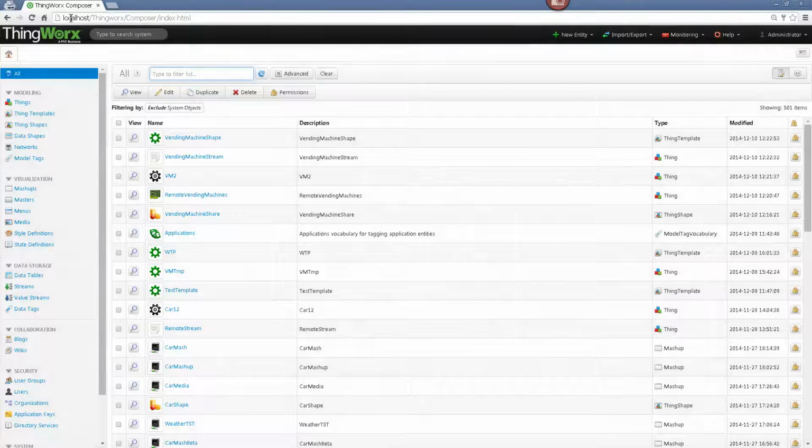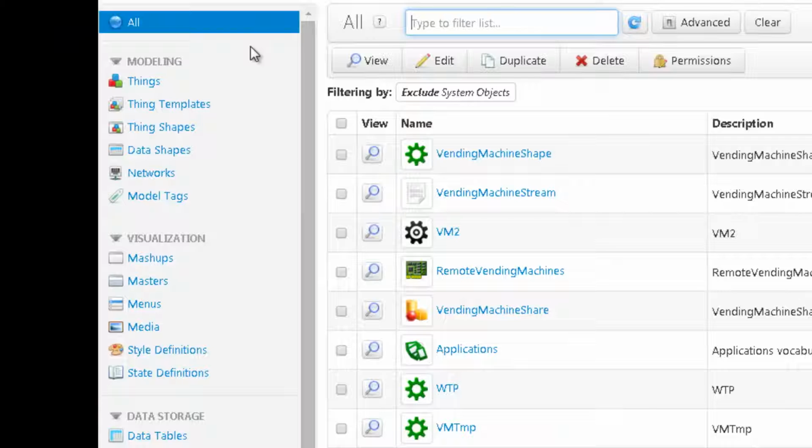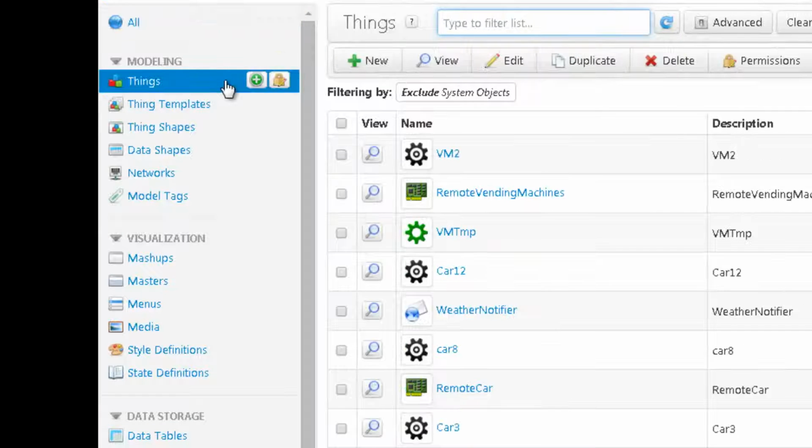The composer environment is an end-to-end application modeling environment designed to help you easily build the unique applications of today's connected world. Composer makes it easy to model the things, business logic, visualization, data storage, collaboration, and security required for a connected application. The selections on the left side of the Explorer are known as entity groups. Clicking any item in this list filters the list of entities in the main part of the tab.